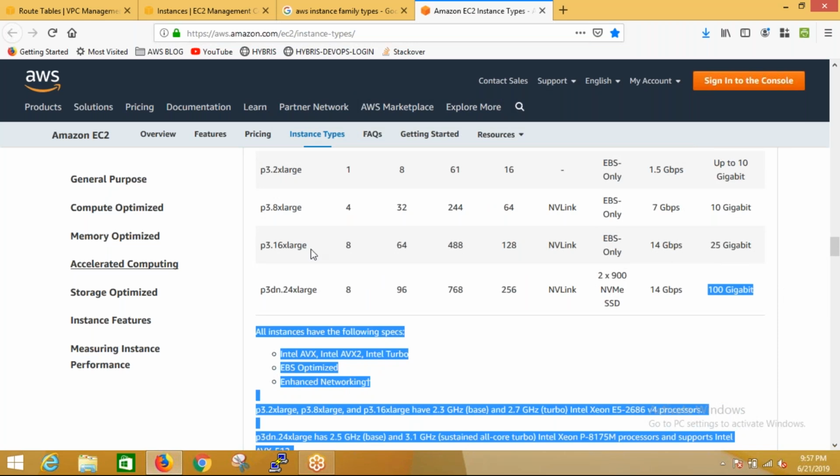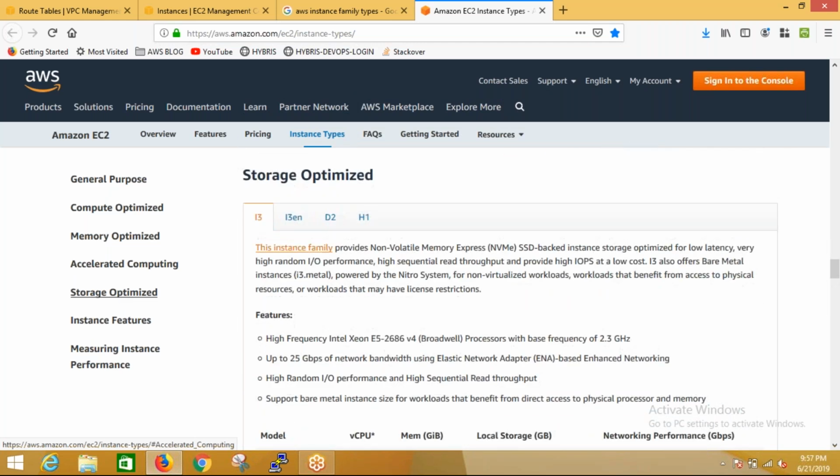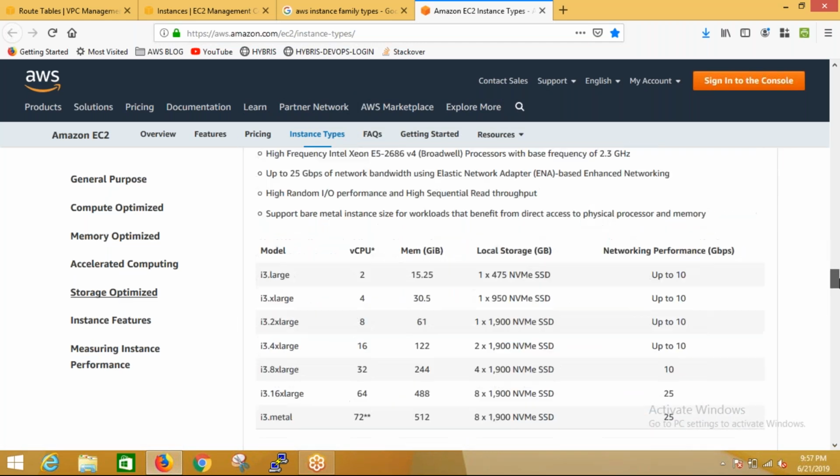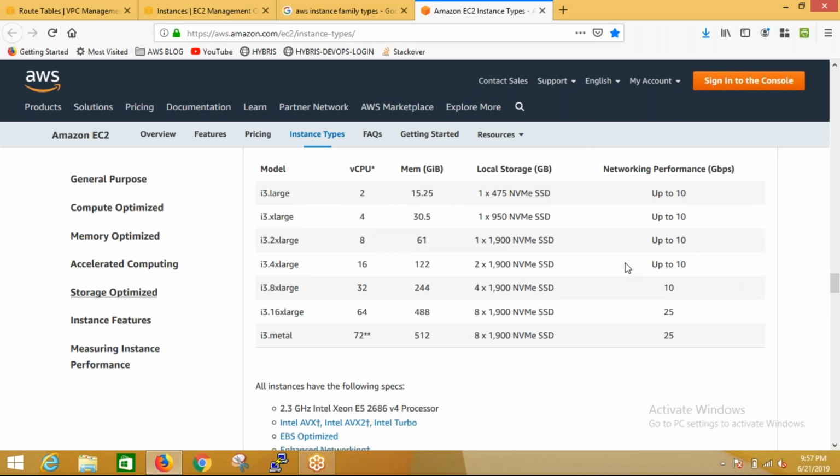So each category has its own individuality. If I go to storage, you can see 1.9 TB, not TB, right? 1900 GB into 8, so we are able to store that.